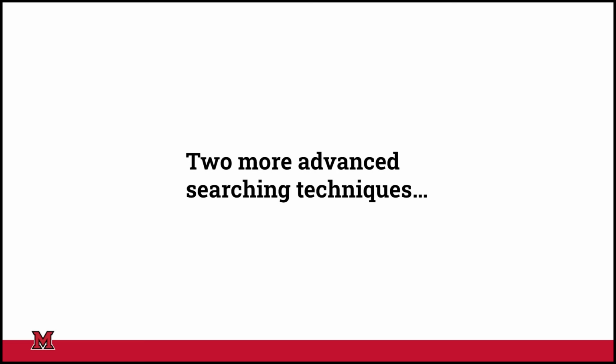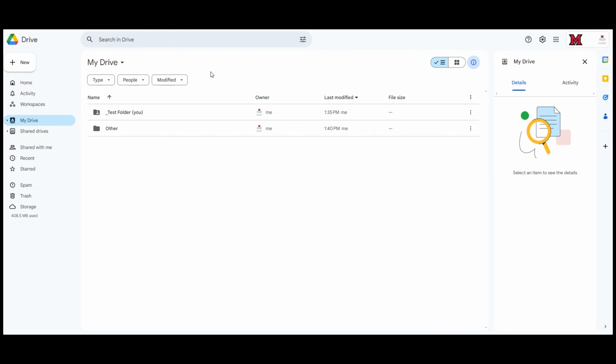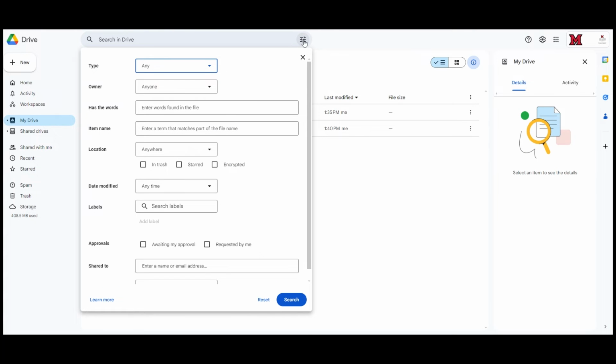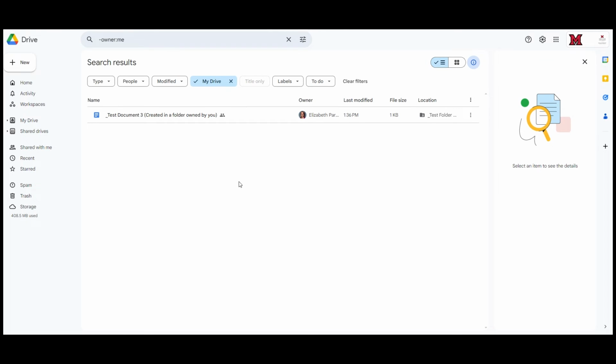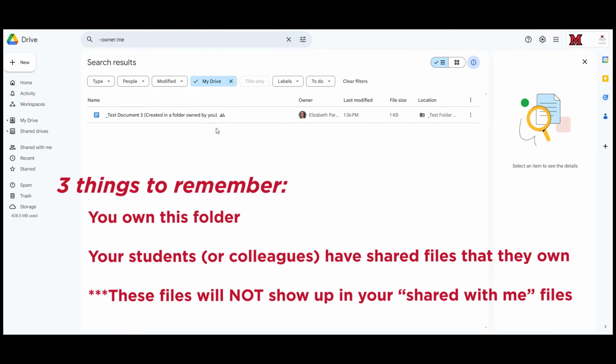Now, let's take a look at two more searching techniques that you may use. For these, you'll return to your My Drive. When you are in the advanced search of your Google Drive, you can search for all files that are not owned by me, but that are located in your My Drive. This will give you a list of files that someone else owns, but were created in a folder you shared with that person. If you have shared a folder that you have created, your collaborators can create documents in this folder. Please be aware that these files will not show up in your Shared With Me list.